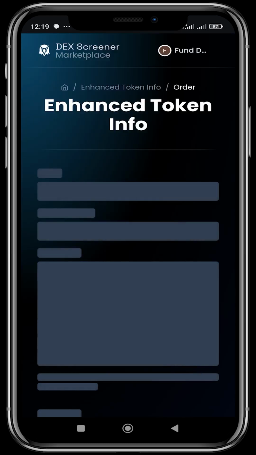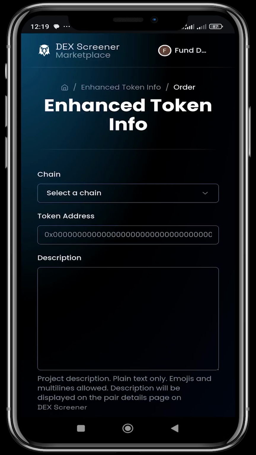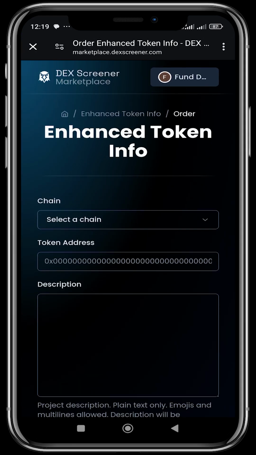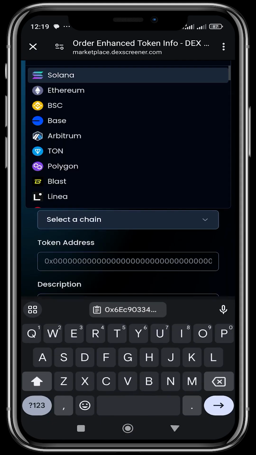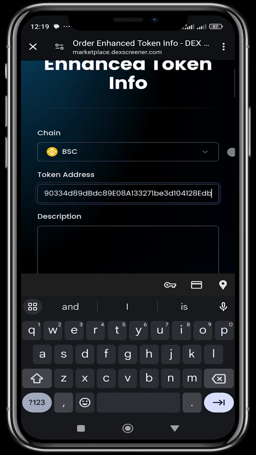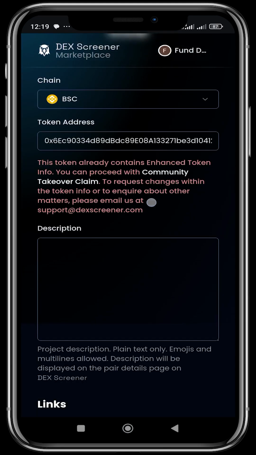If this is your first time enhancing a token's information or using enhanced token information, you would be required to log in with your Google account. As you can see, I'm already logged in here, so I'll just go ahead and fill the form. We choose the chain, which is BSC. We paste the token's contract address, which Dexscreener will verify.